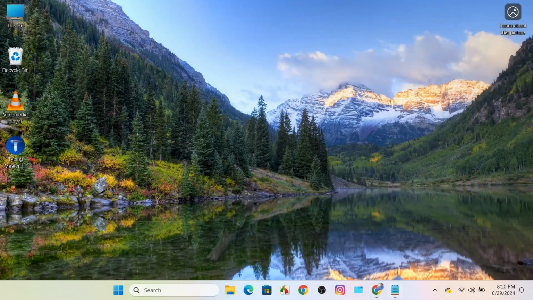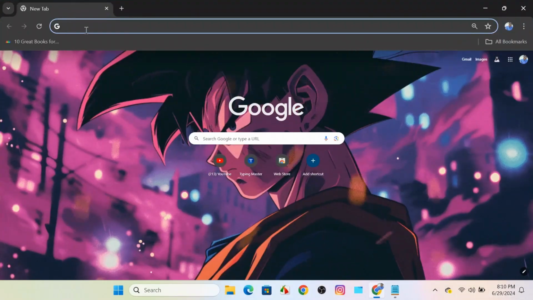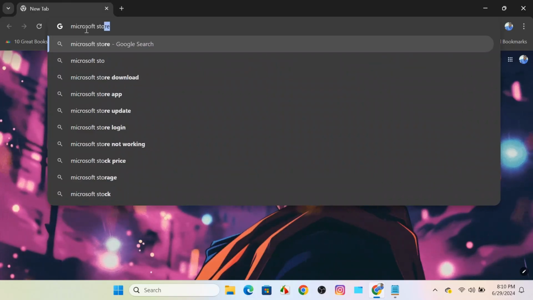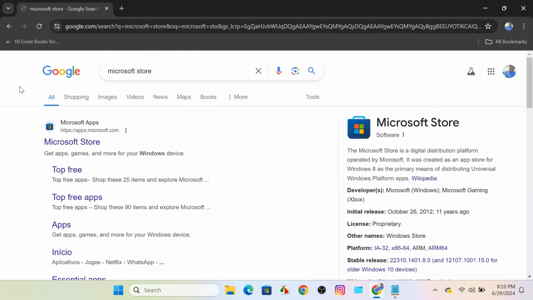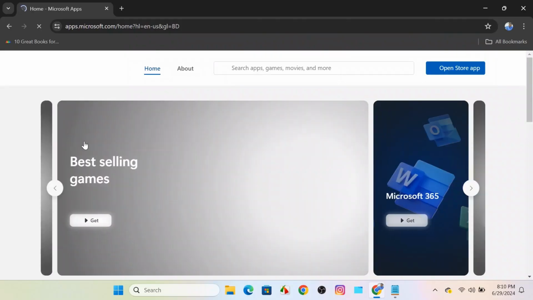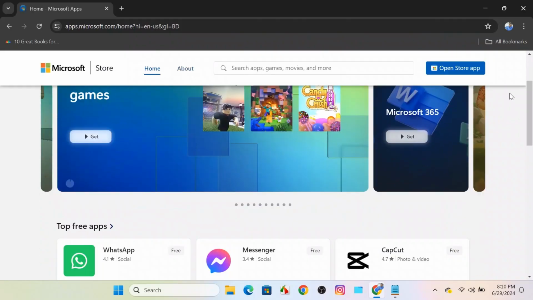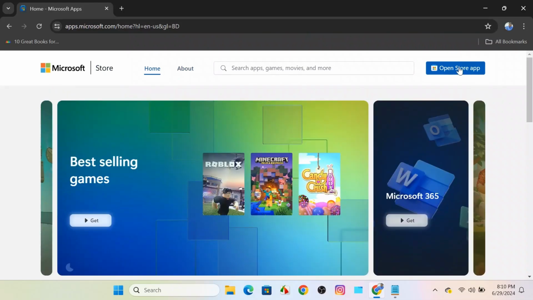First, open your Chrome browser and type "micro". After that, you will get the first link called apps.microsoft.com. Click on that, and it will redirect you to the Microsoft Store, as you can see over here. Also, you can open it from the Store app, but I will leave it as it is.